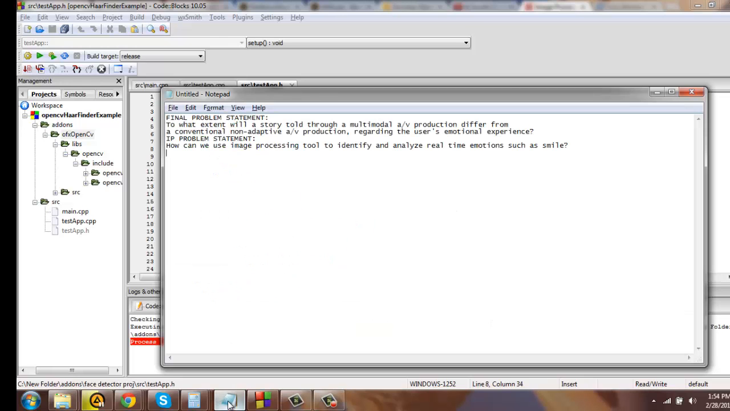I think we can start with the final problem statement that we had in our project. And that is, to what extent will a story told through multimodal AV production differ from a conventional non-adaptive AV production regarding the user's emotional experience? So this doesn't tell much about what kind of IP problems there should be, besides the fact that we are going to work with linear and nonlinear AV production, as in adaptive and non-adaptive.